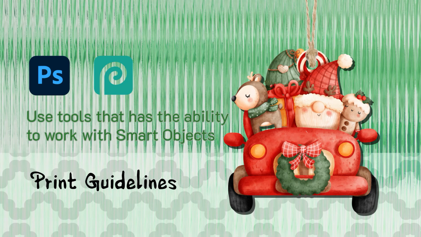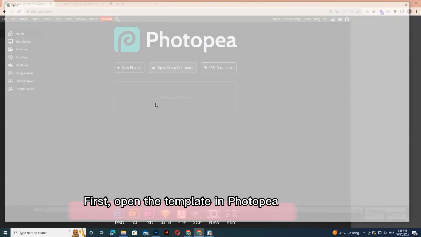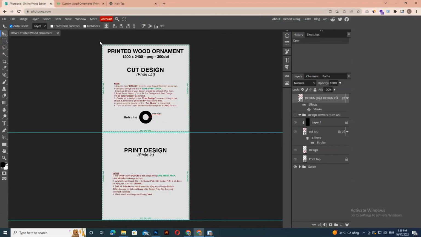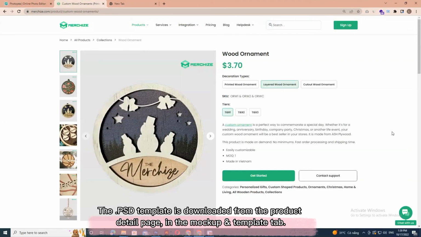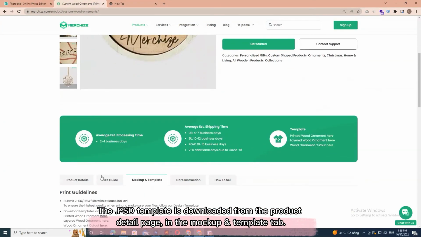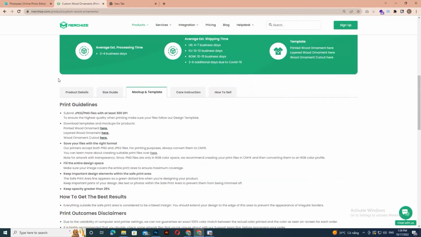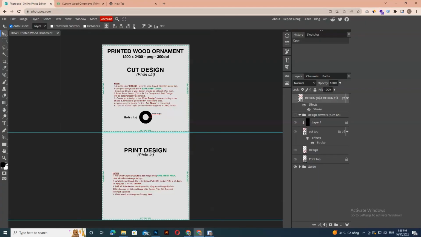Let's start. First, open the template in Photopia. The template is downloaded from the product detail page in the Mockup and Template tab. When opened, you will see the guide note. Just follow the instructions here.